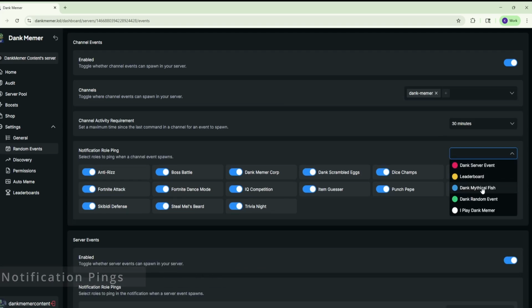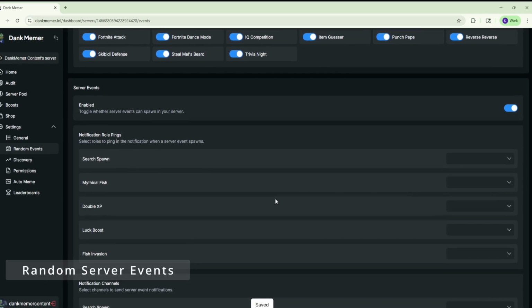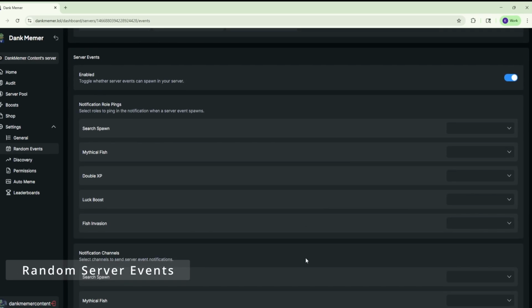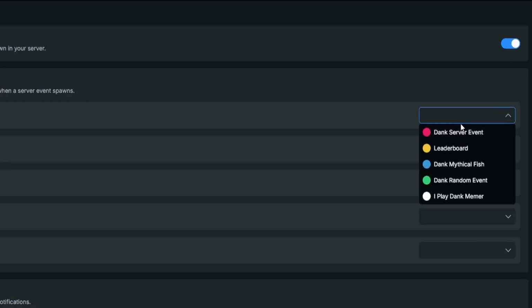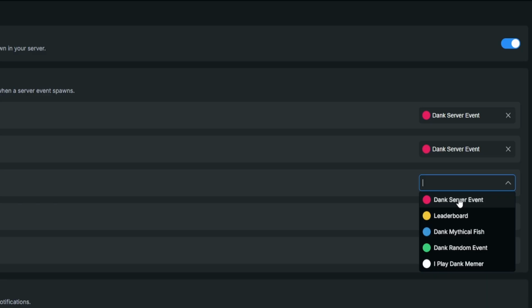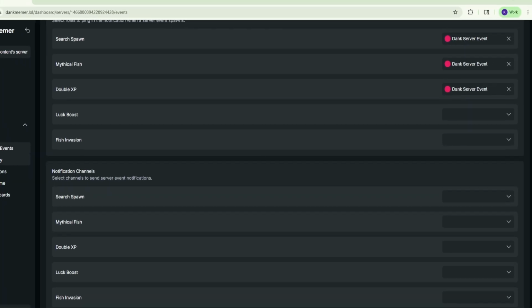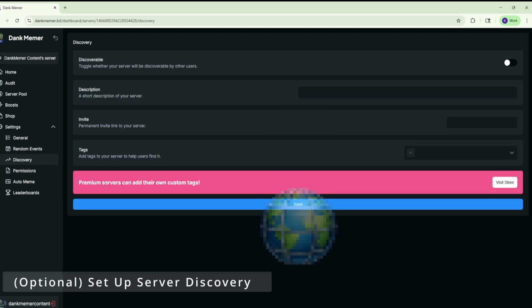Similar to random channel events, there are also a variety of random server events that can benefit everyone, such as search spawns, mythical fish evasions, double XP, and luck boosts. Server events only last for a few hours, so I would suggest setting up notification ping roles and a designated notification channel so your members can keep track and don't miss out. This is a great way to get the most out of playing Dank, as well as bringing in new members since many players search Discovery for servers with spawn events they're interested in.